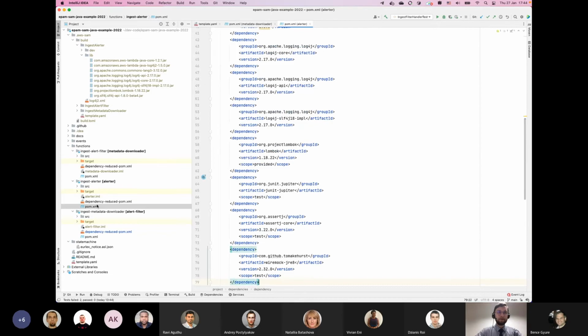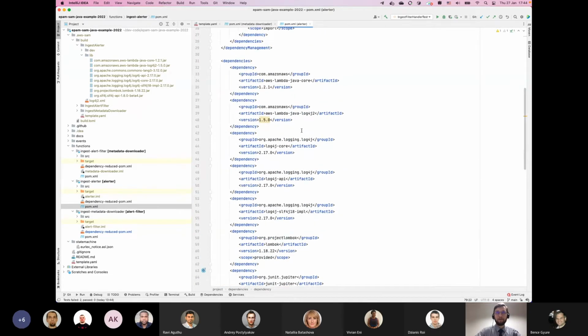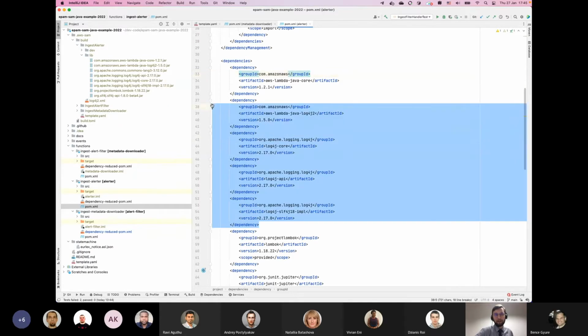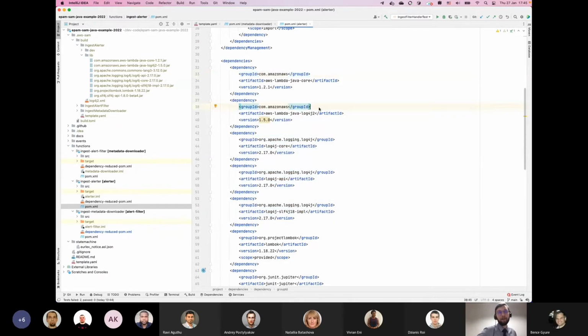This is the simplest function because it does actually nothing. It just takes a message and sends it forward. In order to do it, I need to have at least a single dependency, Lambda Java core. If I'd like to have logging, I need to add dependencies for a logging framework. I prefer it to be log4j and slf4j, and also I need this dependency which allows me to send logs from my Java application into CloudWatch.